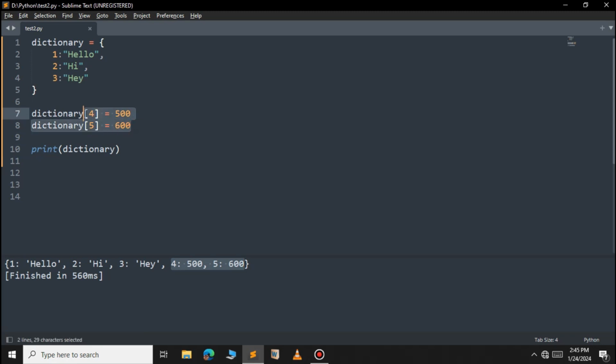As you can see, these two keys have been added to the dictionary. You can also use the update method. So let me clear this. Dictionary dot update. Inside this update method you can pass a new dictionary here, that is 4:500 separated by comma 5:600. So let's save this and run. As you can see, 4:500 and 5 and its value 600 are added to the dictionary. You can use the two methods, that is using the square bracket operator and the update method. So now let me clear this again.